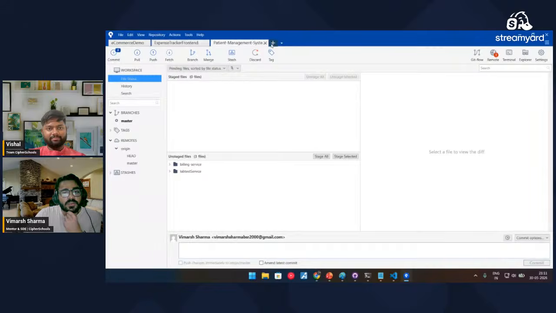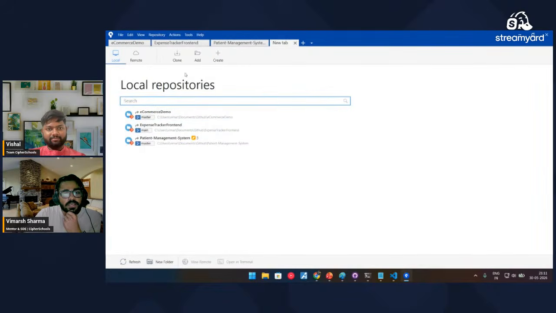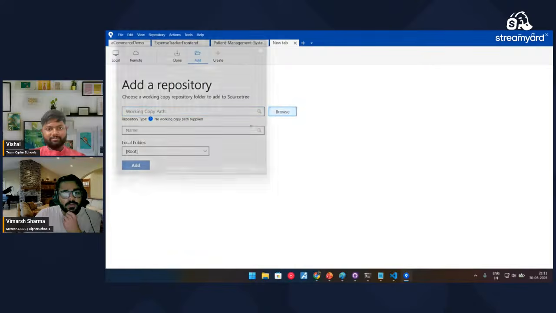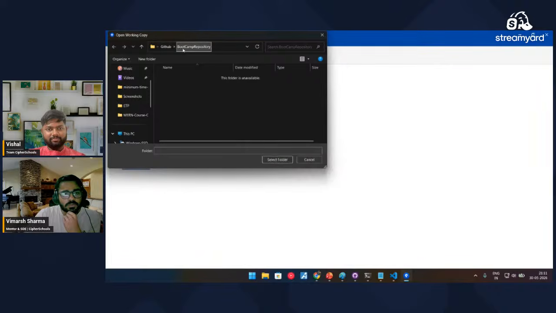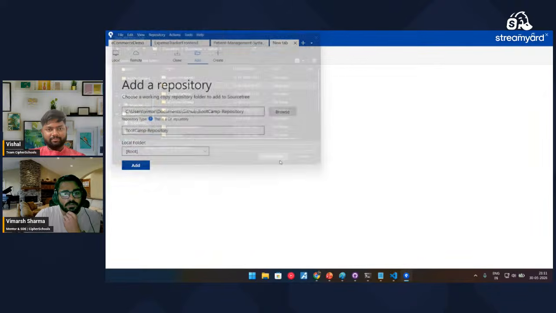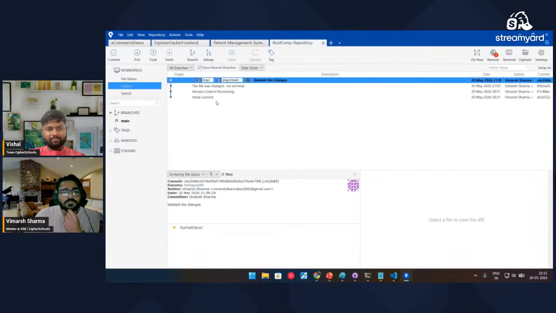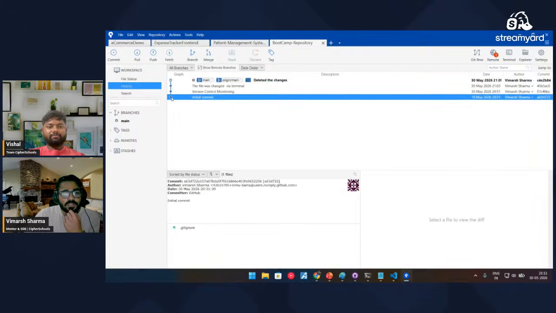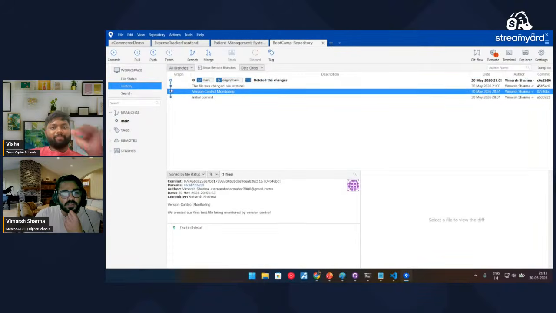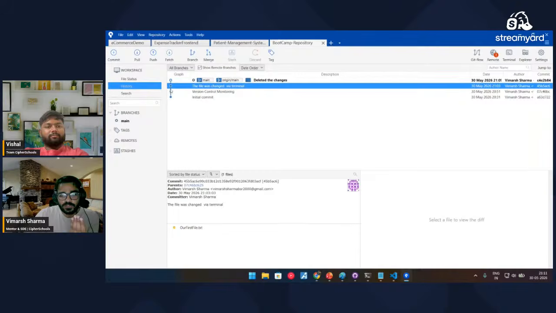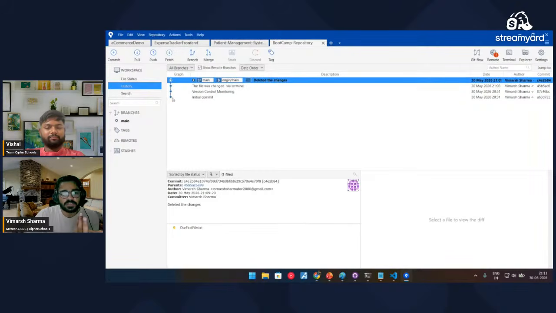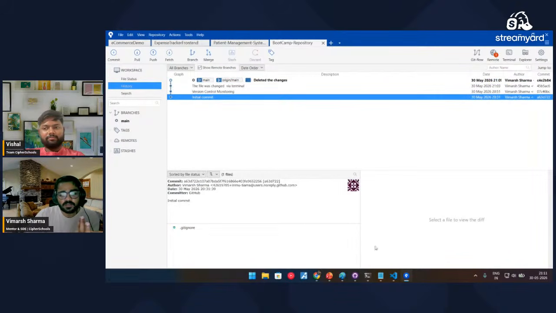So in this, what we are going to do, we are going to add it using browse. Okay, this is how version control looks. Whenever you're working with a graphical user interface, you see these lines. So this is what I'm also creating here.